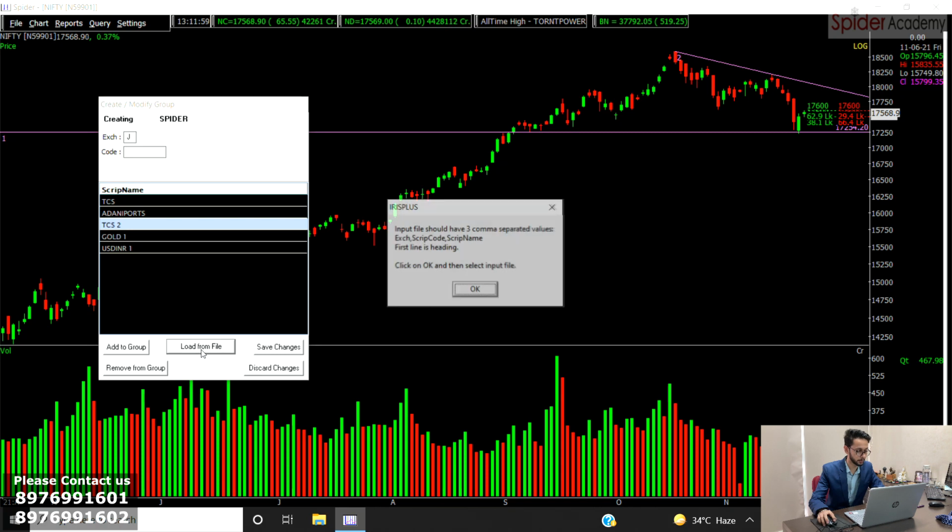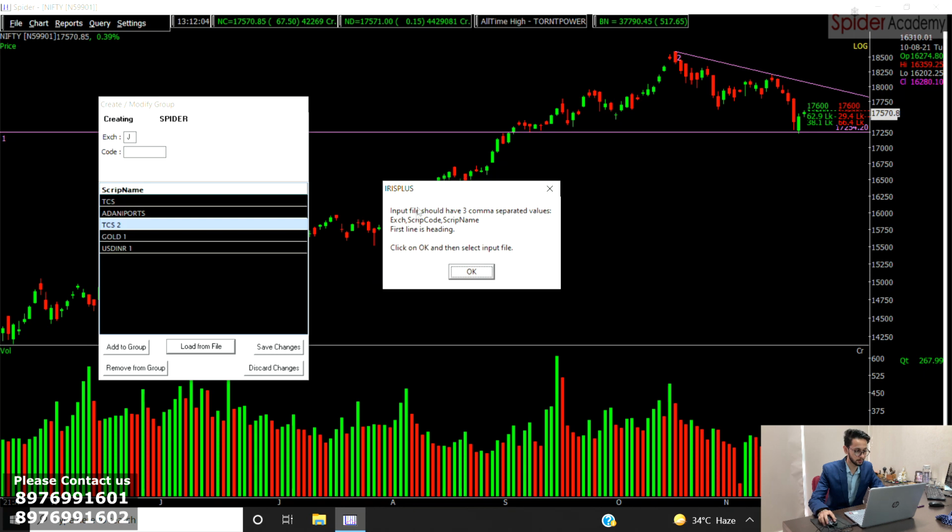If you click on load from file, it will show one message. This message says that the input file should have 3 separated values: exchange, script code and script name. First line is heading. So this means that if you have any Excel file in this format, the first column should be exchange, the second column should be script code, and the third column should be script name. So if you have a CSV file in this format, then you can directly import from this file.